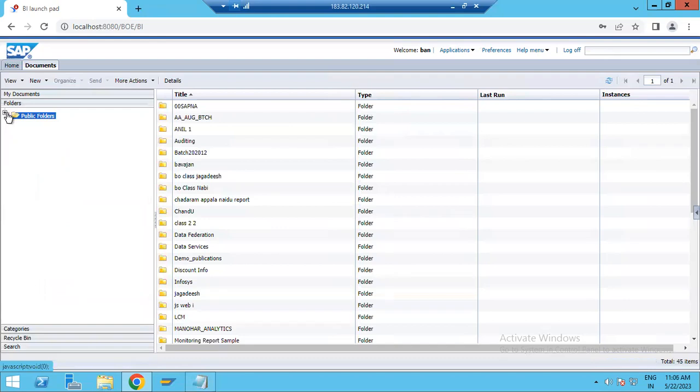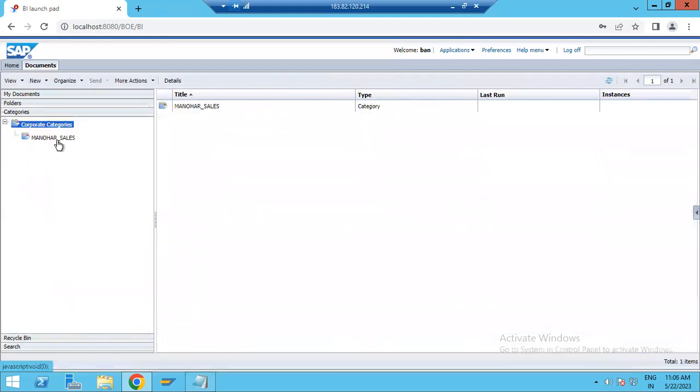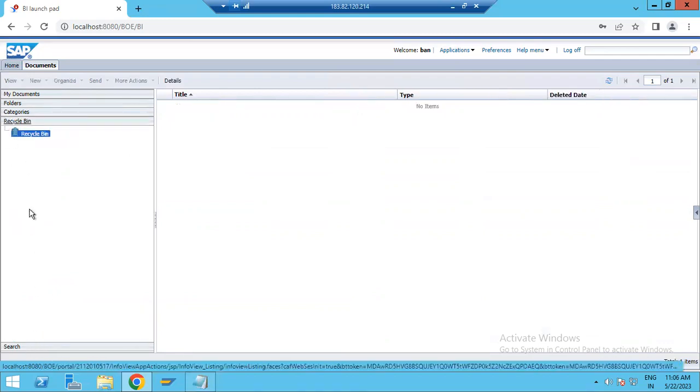Next we have Category. Under Category you will see some categories given here, some role or something. You can create here based on the requirement. And a Recycle Bin: if in case you have deleted something, a role or reports or anything, that would come under the recycle bin. You can roll back later.